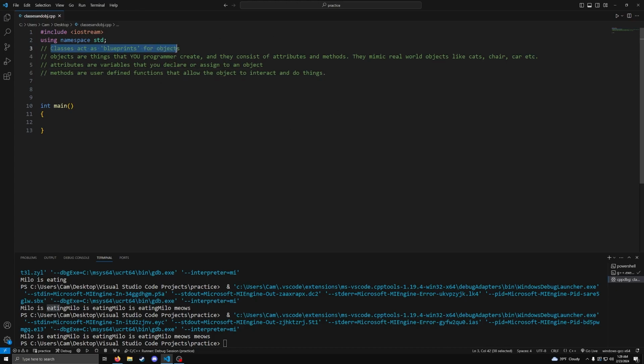So classes act as blueprints for objects. And objects are basically things that you, the programmer, create, and they consist of attributes and methods. They mimic real world objects such as cats, maybe a chair, a car, anything you can think of basically.